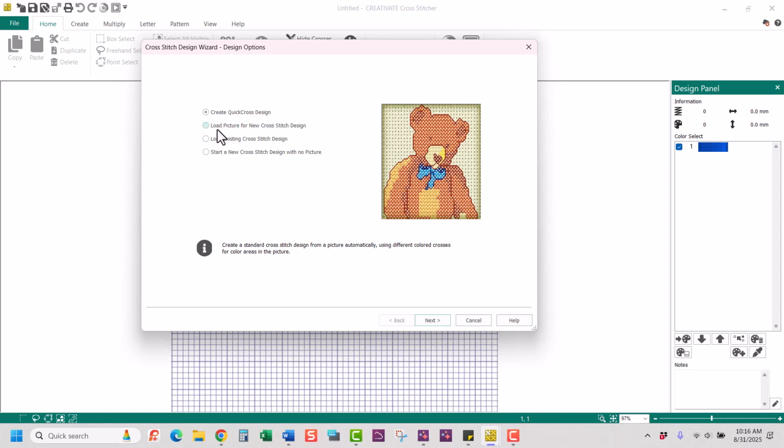We're actually going to load a picture for a new cross-stitch design, where we're going to take a cross-stitch pattern that I sent you in your emails and bring that into the background, and we're going to create the stitch design from that. We're just going to pick on a couple of simple ones.